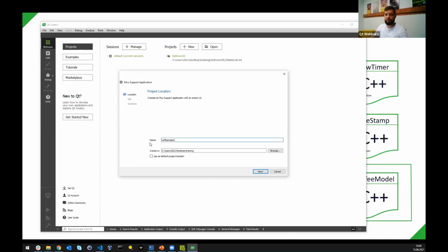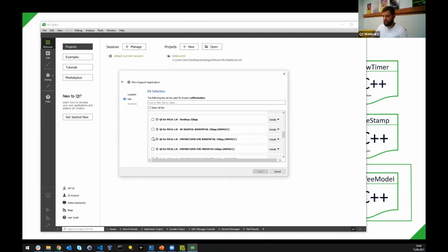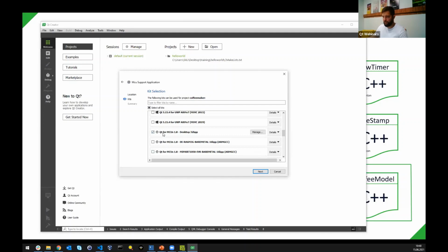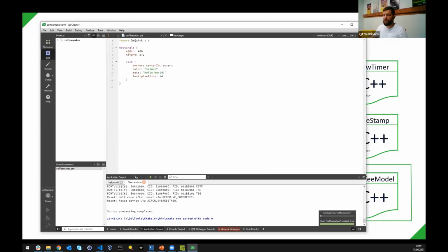All right. Just make sure that you don't have any of the desktop or WebAssembly targets selected. Please select Desktop Qt for MCUs 1.8 and Qt for MCUs 1.8 EK-RA6M3G bare metal. All right. Next, we are not using any version control, so just finish.